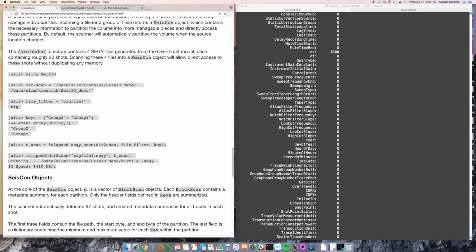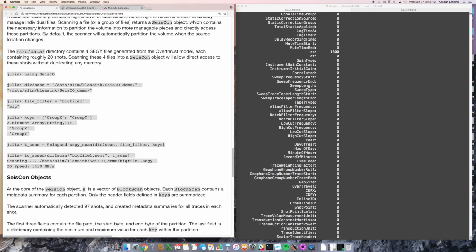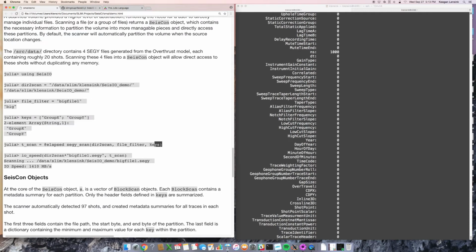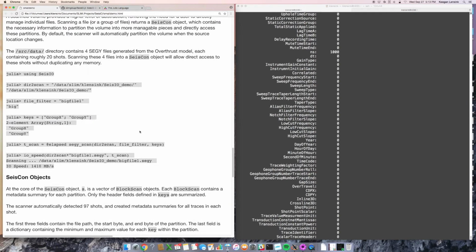So you can see here, I'm not specifying a block size that I want, and so that means that the scanner by default is going to automatically detect shots. It'll look through a big chunk of contiguous traces, look at the source locations, detect regions of constant source location, which means it's all traces from one shot, and partition the data based off that.